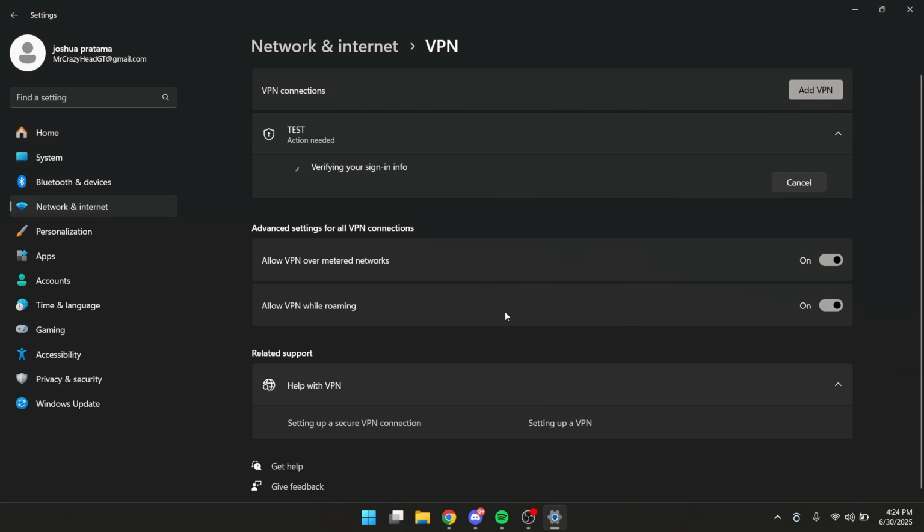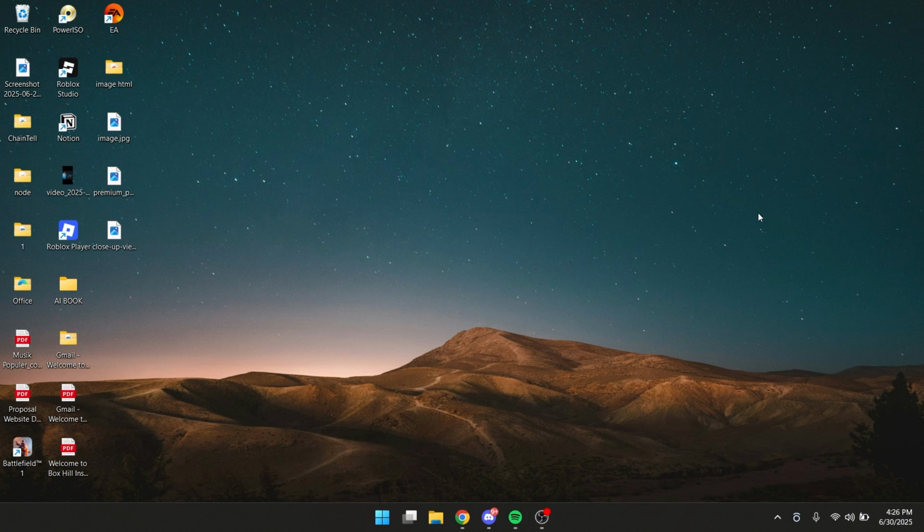Okay, let's hit OK now, and it is verifying. It is connecting, and it should connect in any moment now. Alright, so now you know how to add your own VPN.